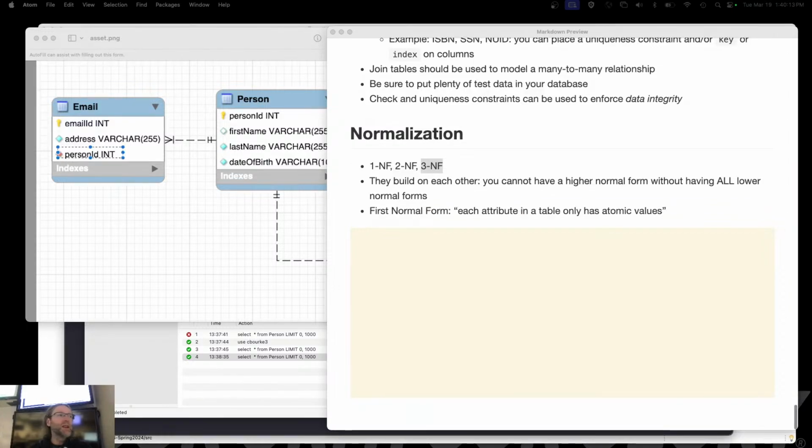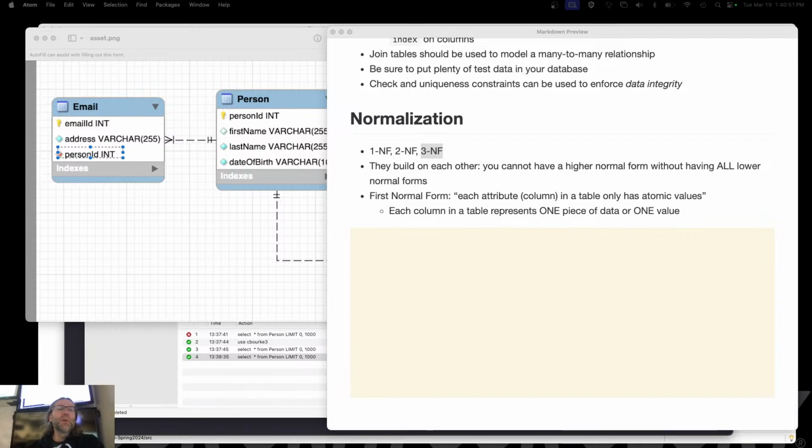The first normal form is that each attribute, and when we say attribute, we mean column in a table, only has atomic values. In the context of this definition, an atomic value is an indivisible thing. We know that atoms now in the 21st century are divisible. You can break up an atom into protons, neutrons, and electrons, and even those you can break up into subatomic particles, etc. But the original Greek word atomic means indivisible. It's helpful to understand that this simply means that each column in a table represents one piece of data, an indivisible piece of data, one value.